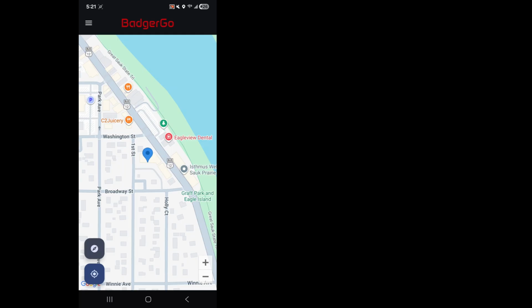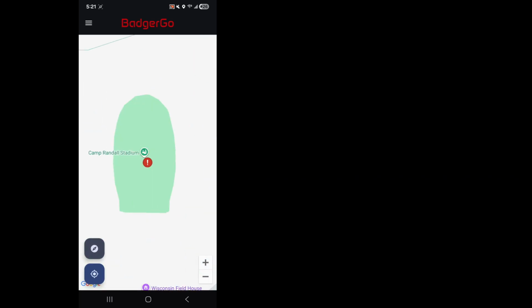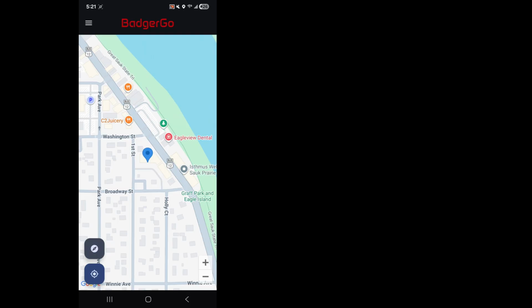If you do want to find the closest card to you, you can click this button right here, and it will bring you there. If you want to go back, just click right here, and that'll bring you back to your location.